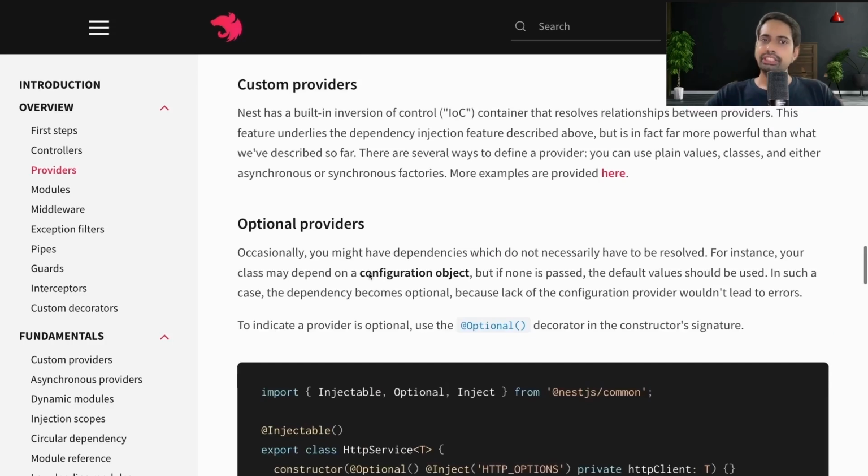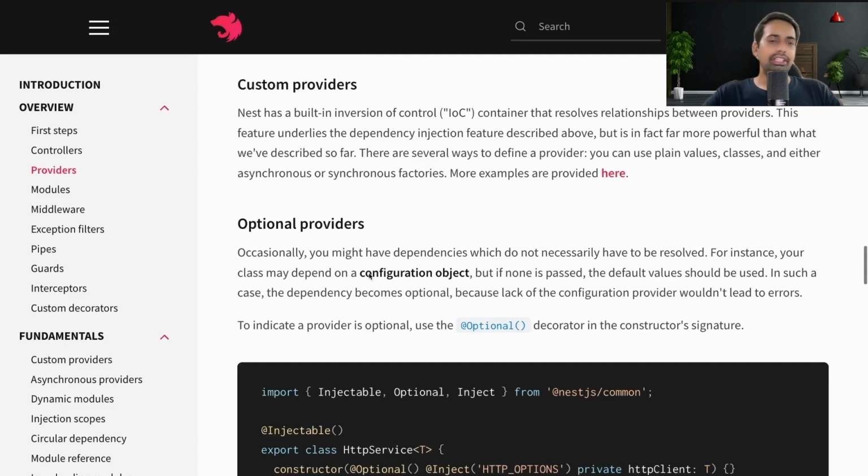So Nest.js has a built-in IOC container which manages all the services, so that you can get the instance of a service anywhere in the application from the IOC container. But to declare this as a provider, there are many ways to define a provider. You can use plain values, classes, and either asynchronous or synchronous factories.